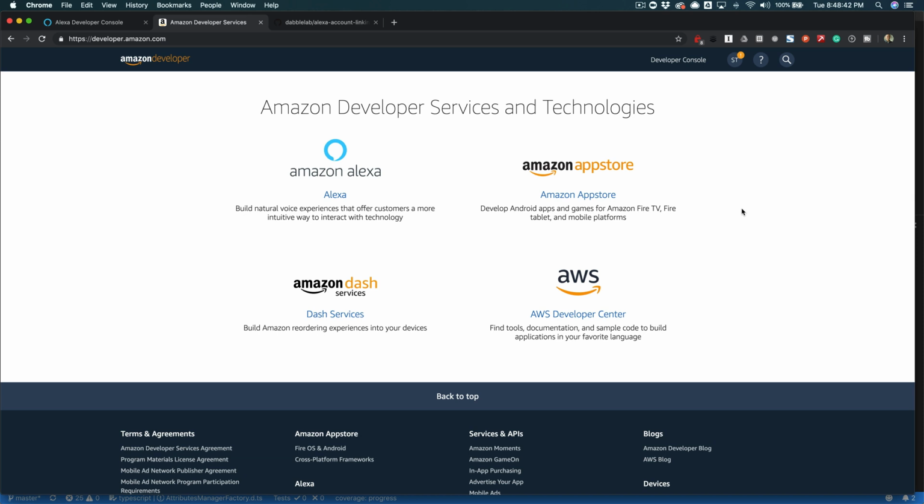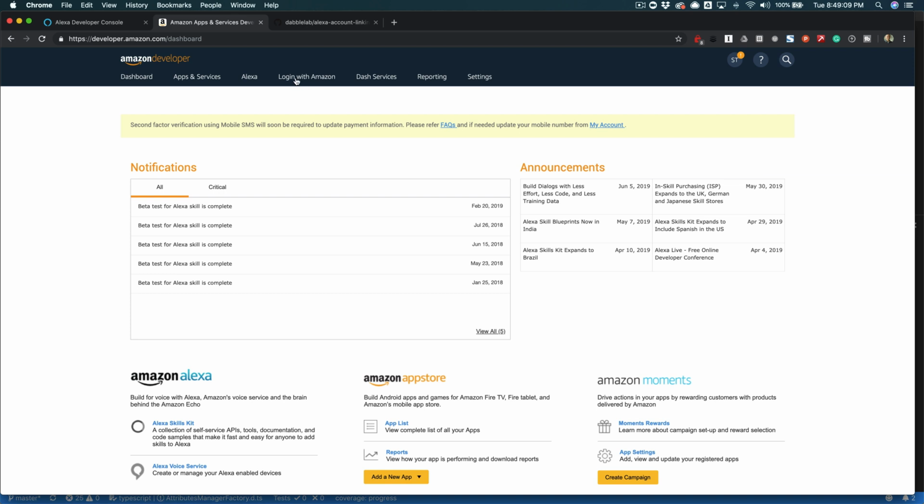It all works pretty much the same way, but we're going to use Login with Amazon for this example. So the first thing we're going to do is set that up, and then once that's set up, we can move on and set up our skill to use that as the authorization and authentication source. So we want to start by going to developer.amazon.com, and we can do everything from here, and then go to the developer console. And then in the developer console, we're going to go to Login with Amazon.